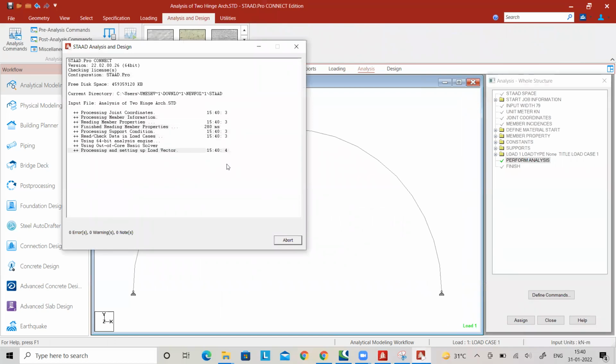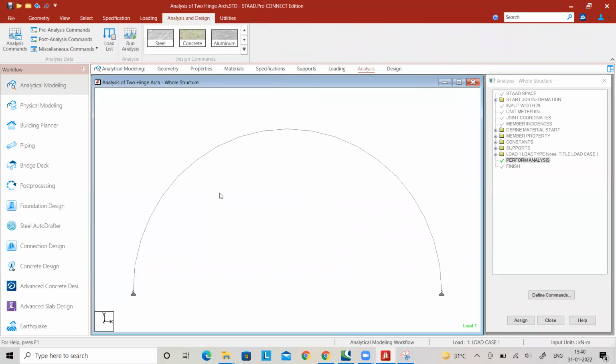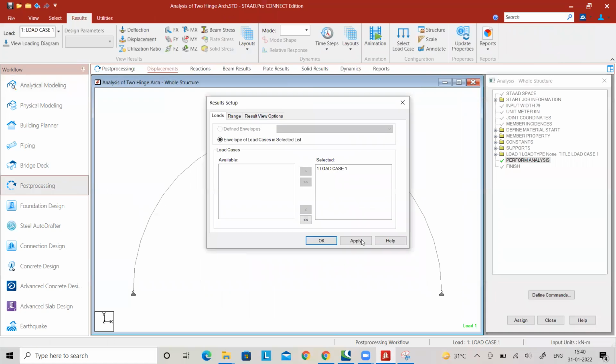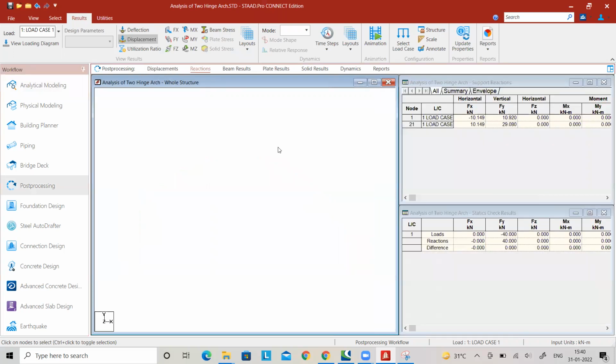Now after analysis, it should show 0 errors. Then we will go to modeling mode, then post processing. We want to see the reactions. So what are the reactions? Since there are 2 hinge supports, 4 reactions are going to generate. What are the values? The horizontal reaction at both the supports is constant, 10.149, and the vertical reaction is 29.080. Z reaction is not going to generate because it is a 2D structure.